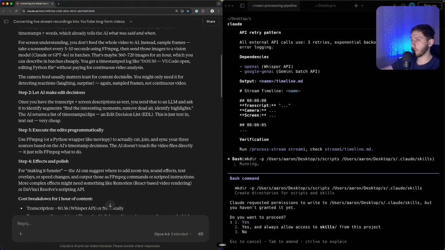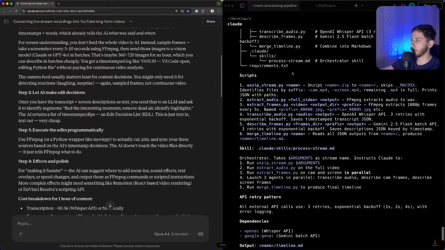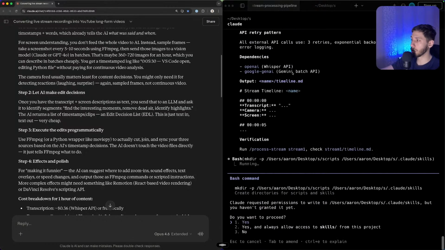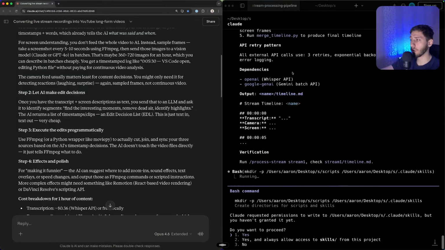Let's dive into AI part, step 2. Right. Let's imagine that I have a markdown file which described everything that was in the video, including the camera, including the transcript, including the screen itself as well. What would be the next step to identify viral parts of the video?